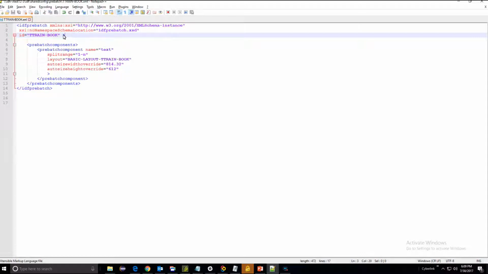Now, we talked about ID quite a bit, and here we can see the ID for this pre-batch definition of ttrain-book. Now that ID needs to be unique. This can be the only pre-batch definition that has this ID unless we pair it with the attribute called output profile ID. Then it's going to be the combination of those two attributes that make this pre-batch definition unique. And like I mentioned earlier, we're not going to get into the specifics of output profiles because that's going to be a topic for a later video.